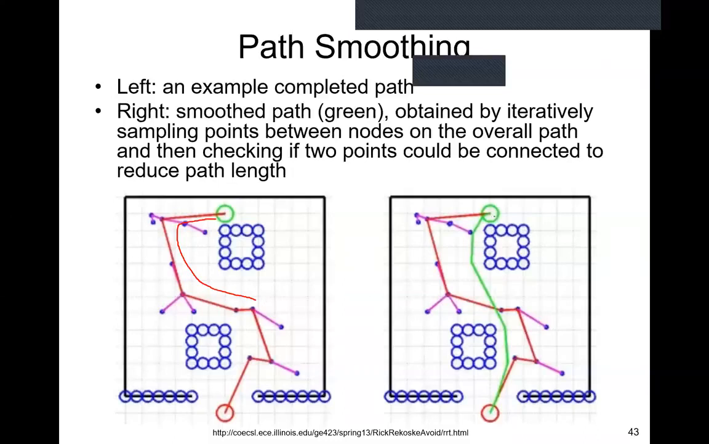So you may smooth it by iteratively sampling points between nodes on the overall path and then checking if 2 points could be connected to reduce path length. So now finally you get a green path because you found out there are shortcuts you can take. So this is RRT.